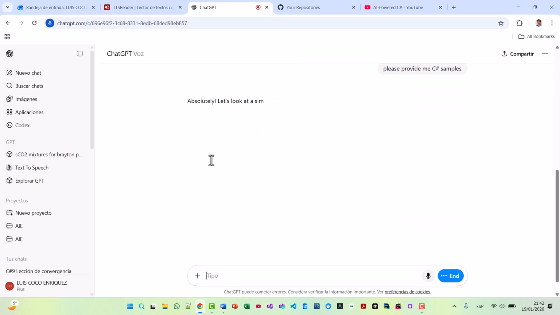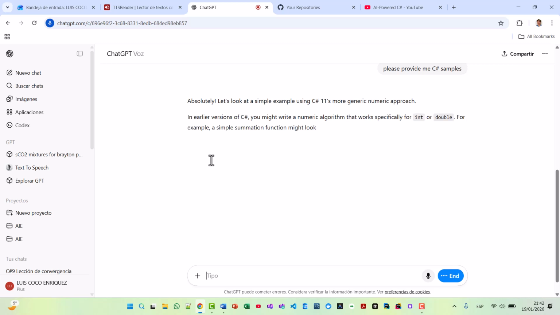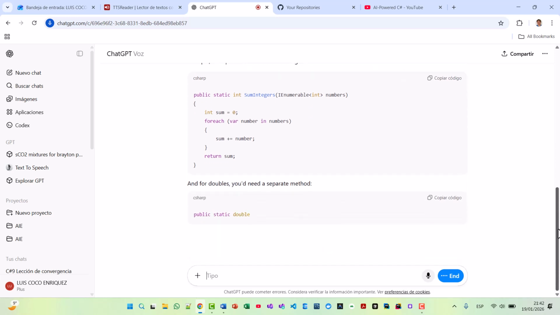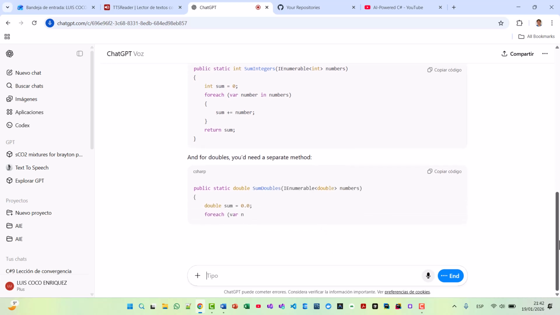Absolutely. Let's look at a simple example using C# 11's more generic numeric approach. In earlier versions of C#, you might write a numeric algorithm that works specifically for int or double. For example, a simple summation function might look like this: public int Sum(IEnumerable<int> numbers), and then over time I may want to add more. And for doubles, you'd need a separate method.